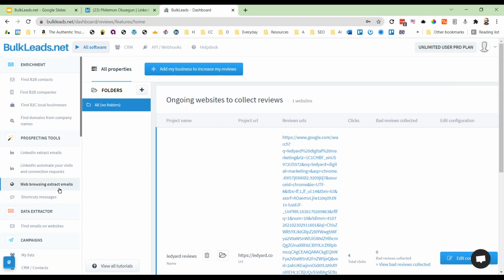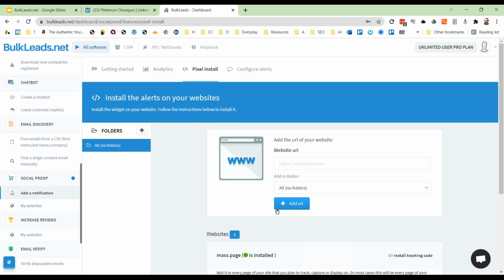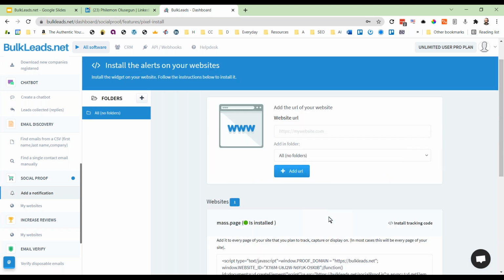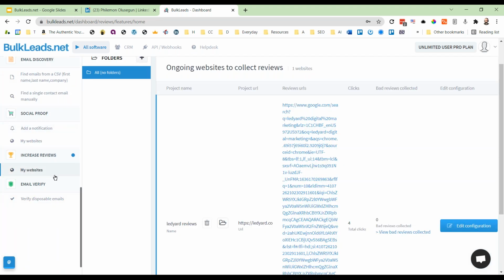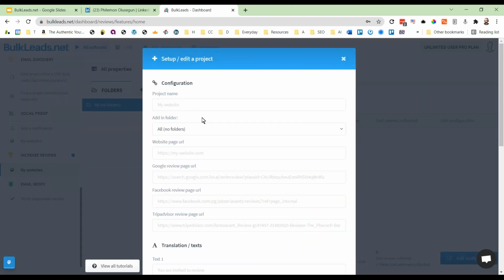Can you put the social proof widget and the reviews widgets on clients' websites or only on your own websites? You can do it on anybody's websites. When you set these up, you're just going to hit add notification, and you just put the website in here, and you will have a whole list of them. You'll have however many websites you want. Same thing with the reviews. You just hit add my business. So you would just add this stuff in.